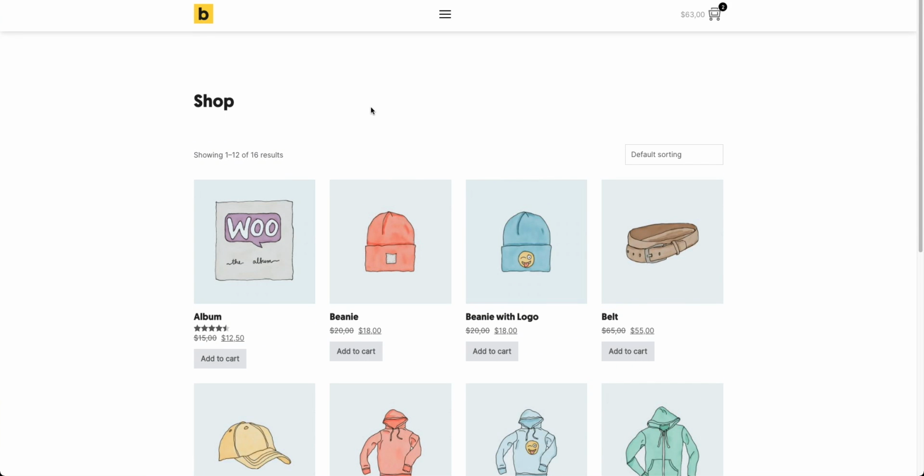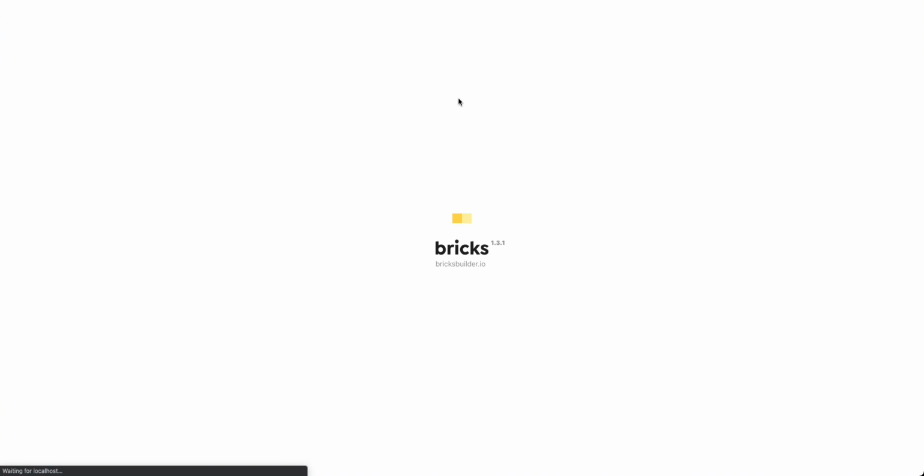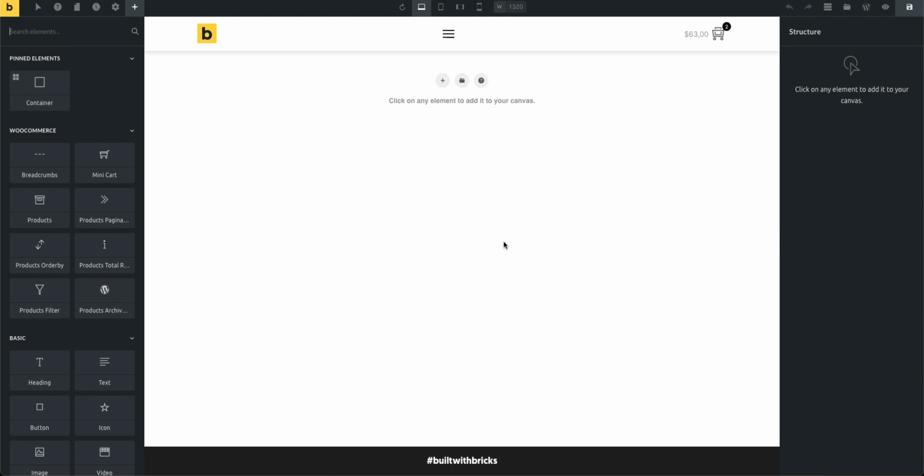And I think we're just going to start with that one right away. We're going to recreate our shop page inside of Bricks. So we're going to head to our WordPress dashboard. And you can see here I have my shop page. So because this is a single page, we can just edit this one directly with Bricks. And you can see I am actually already on Bricks 1.3.1. So this is an update that we are going to release today as well.